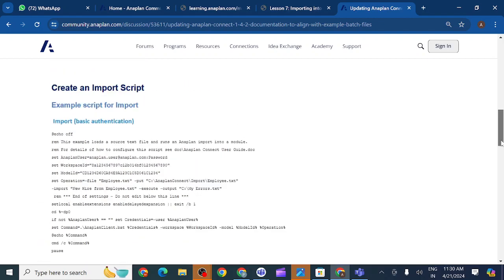Generally, in an interview, what they ask is how you are getting data, how you are exporting the data, what is the inbound system, and what is the outbound system. These are the things they will ask majorly. And how it will work by using Anaplan Connect.